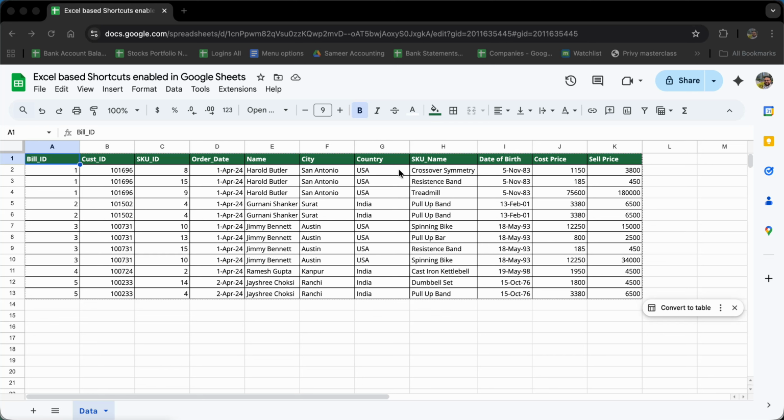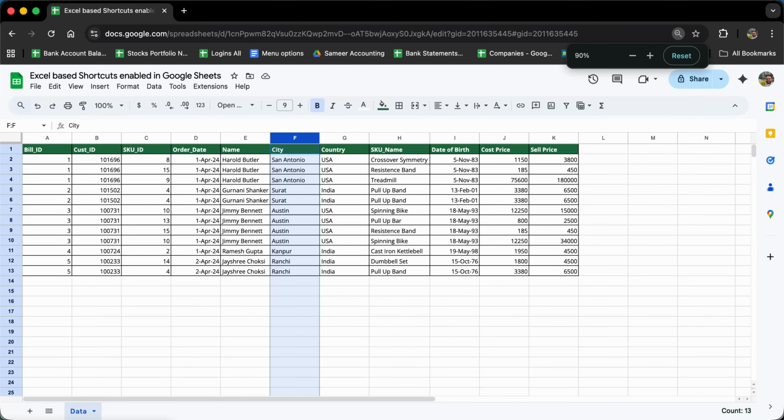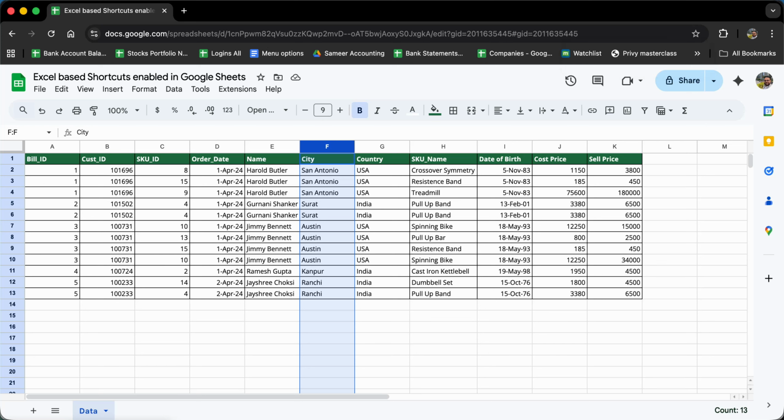Let's take an example. Let's say you want to delete this city column. So typically you do a Control Space and then Control Minus, or Command Minus if you're on the Mac, to delete the column. But that typically does a zoom out instead of deleting the column. And a Control Plus or Command Plus would also not insert a column, it would end up doing a zoom in. How do you change this?